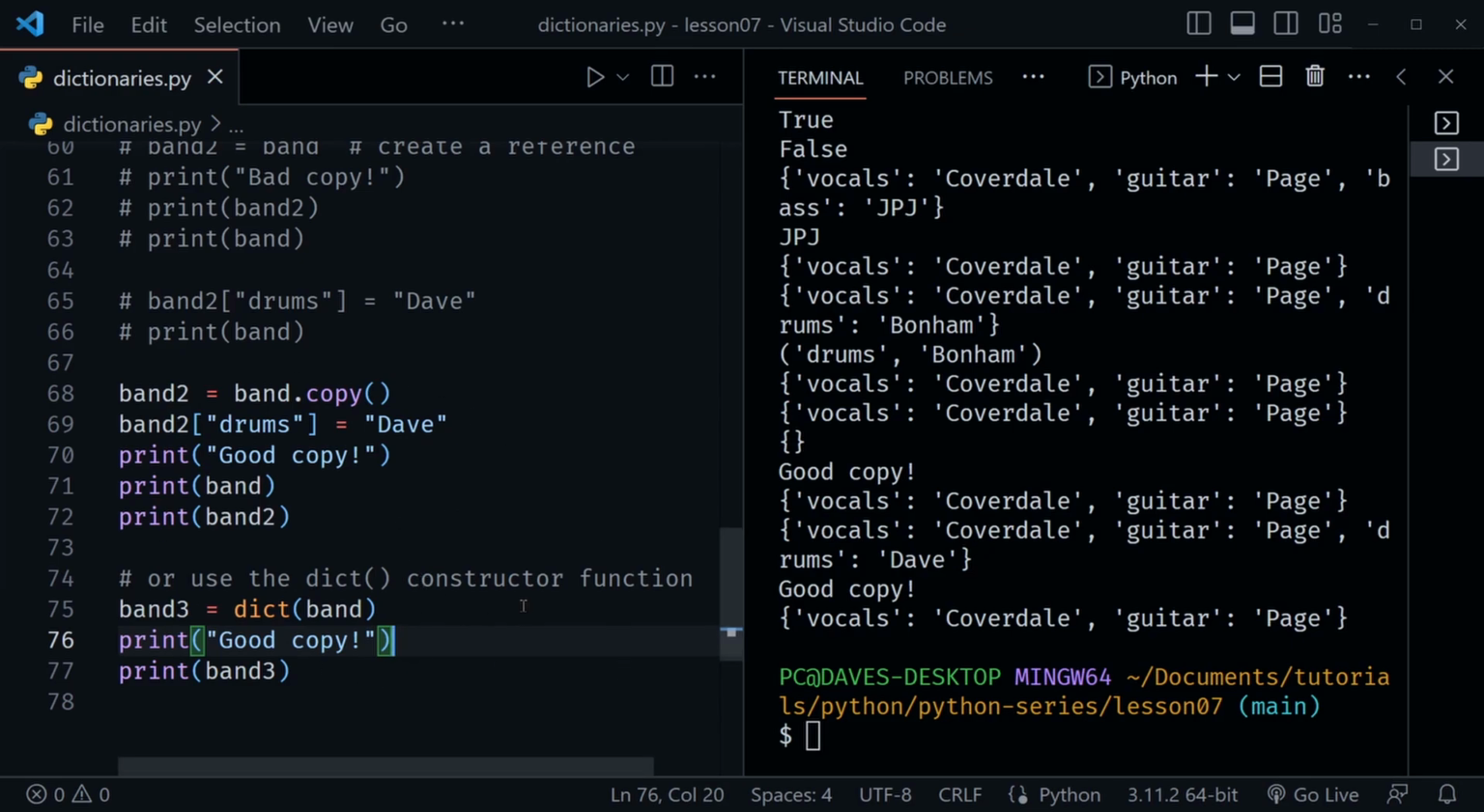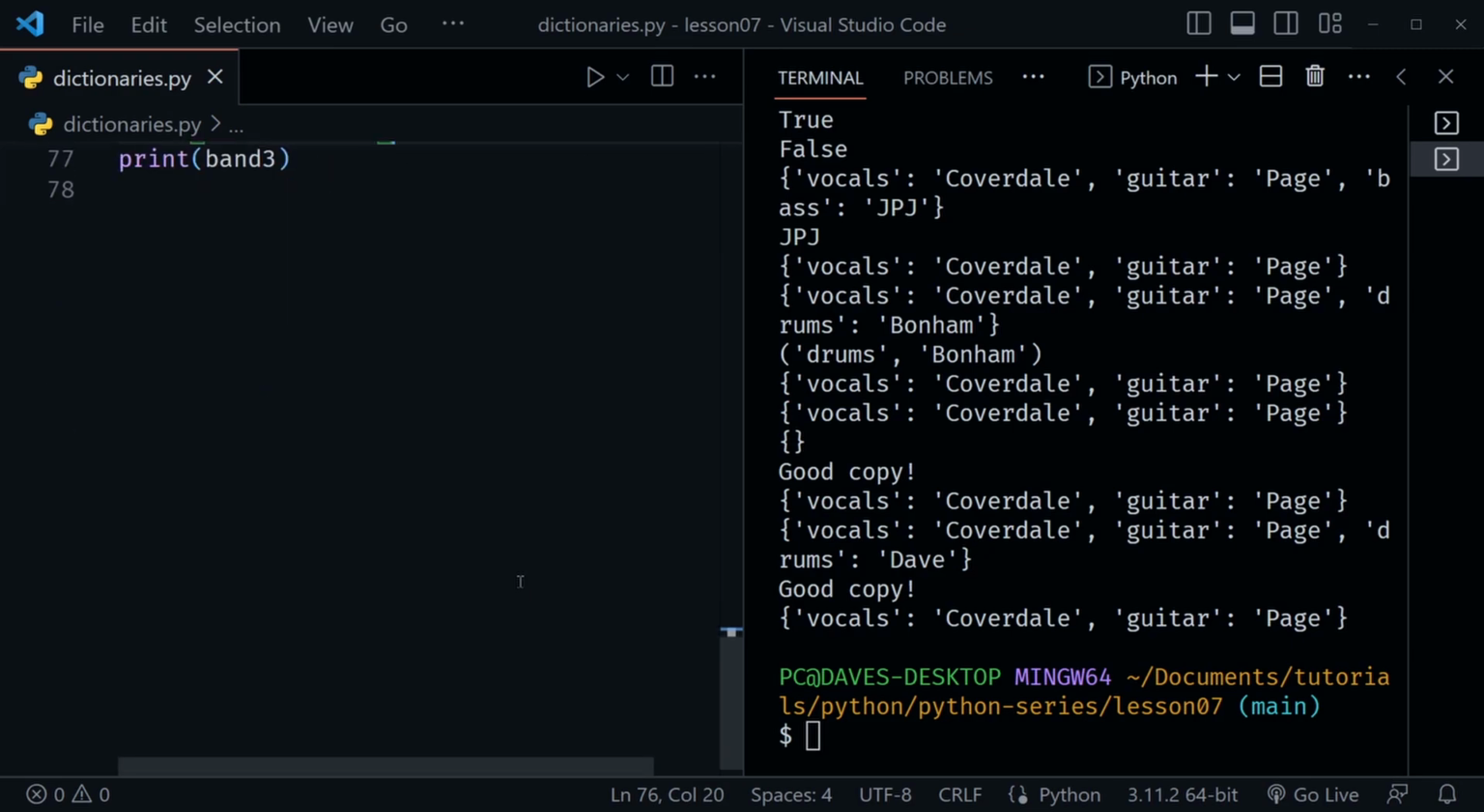Okay, one more thing to discuss about dictionaries, and it can seem a little complicated when you first learn about it, but I think you'll get the hang of it after you experiment with it a little bit, and that is nested dictionaries. This means that the value for a key value pair can be another dictionary.